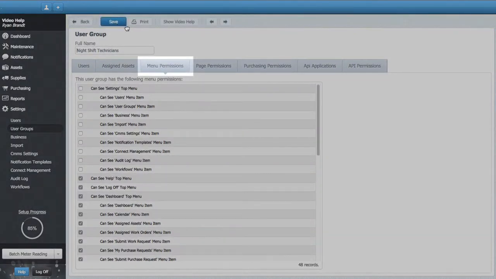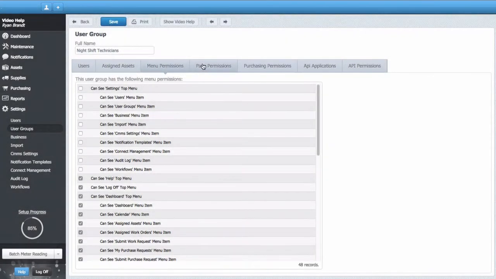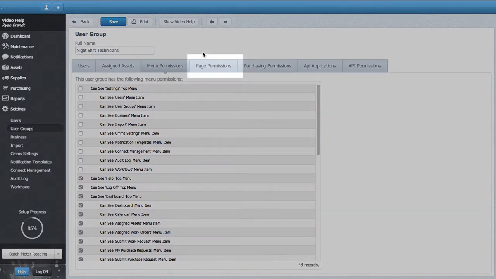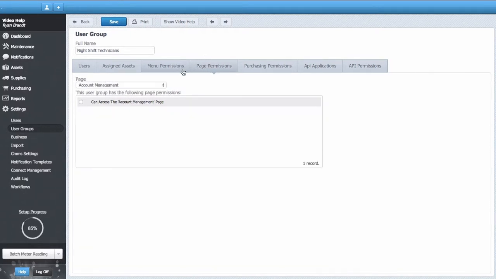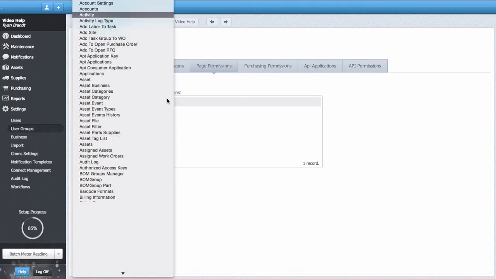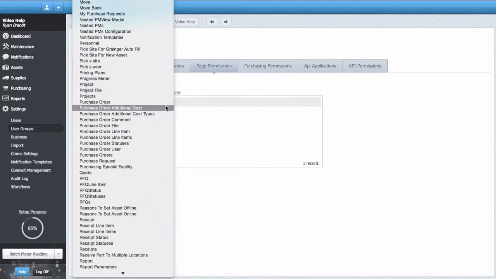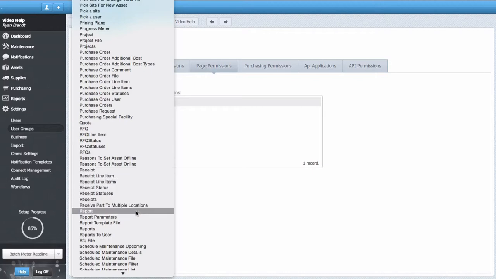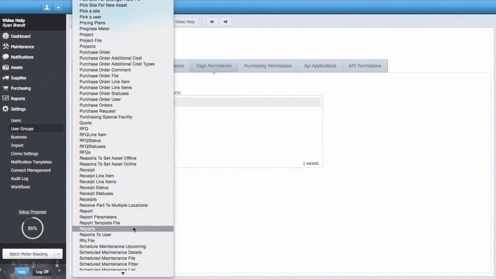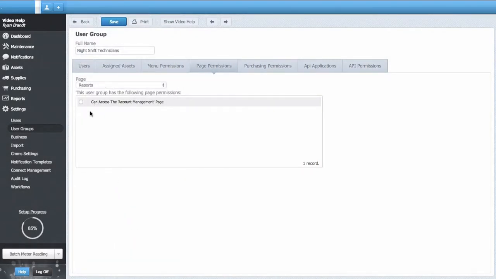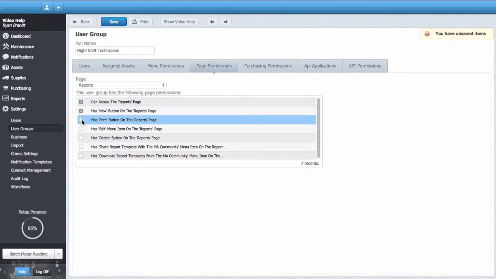The Menu Permissions controls which menus are available in the left sidebar, while the Page Permissions gives access to the individual screens in each module. So we also need to give them permissions to access the Reports pages. Select the Page Permissions tab, scroll down to the Reports area, and you'll notice a few options. Reports is the list of reports, while Report is the individual report once I've opened it. Click through to Reports to give the night shift permissions to access the reports list.